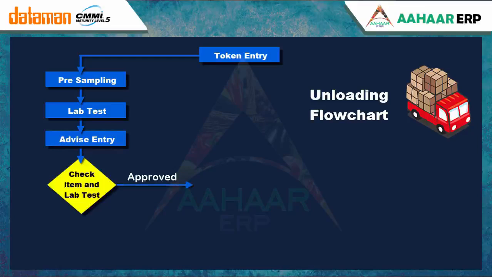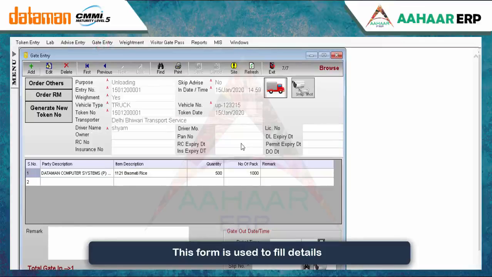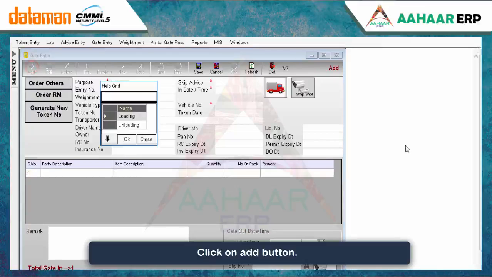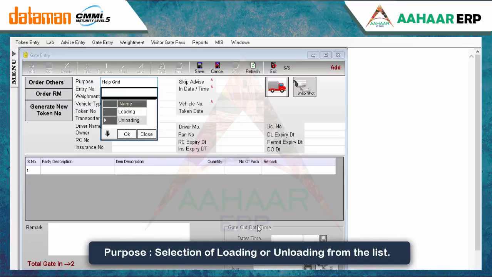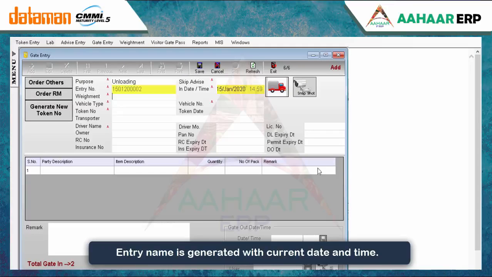After advice entry, we do gate entry based on its advice details. Click on gate entry. This form is used to fill details to allow vehicles to enter our firm for the purpose of loading or unloading of material, based on its advised details. Click on the Add button. Purpose: select loading or unloading from the list. In the Date Time section, the entry name is generated with the current date and time.